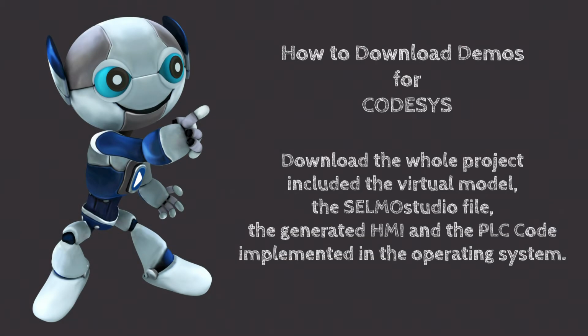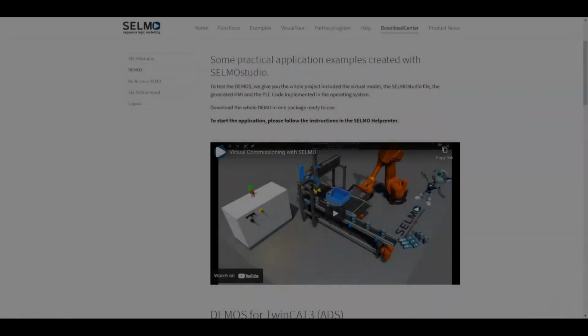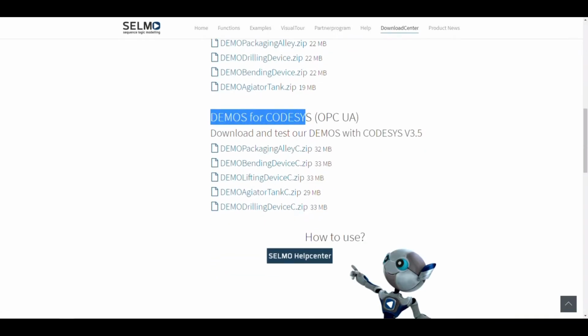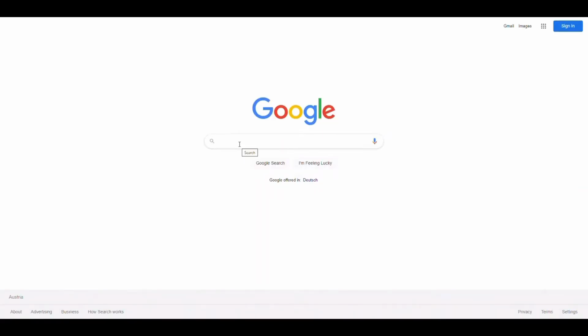Salmatino once again. Today I'm going to show you how to download and start a demo of the target system Codesys. We'll start again right away.